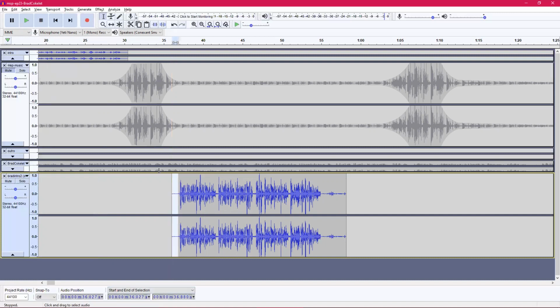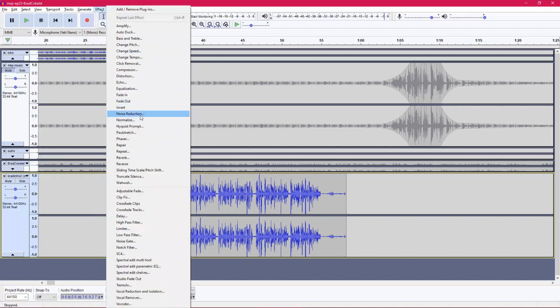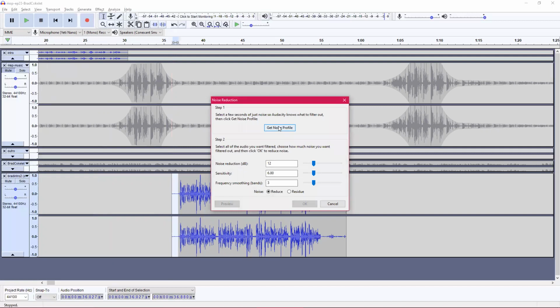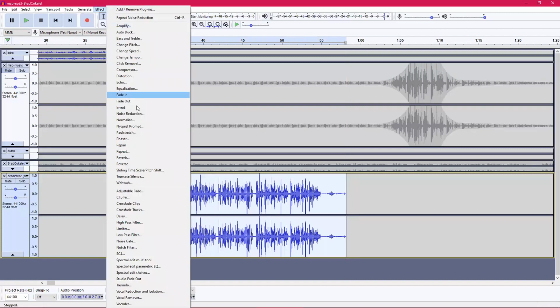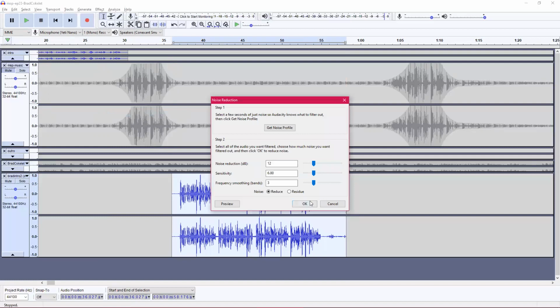So I highlight this section that's just the background noise, go to Effect, and then Noise Reduction, and click Get Noise Profile. So now what it's doing is it's just analyzing what the background noise sounds like. And then I'm going to highlight this whole thing and say, all right, go back to Effect, click Noise Reduction again.